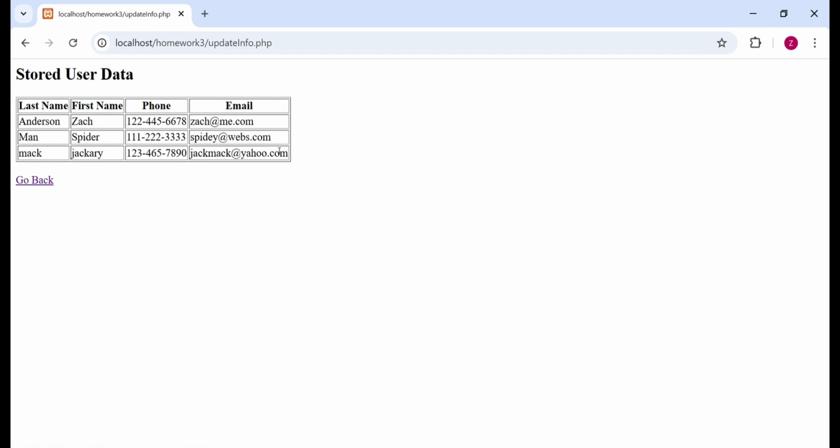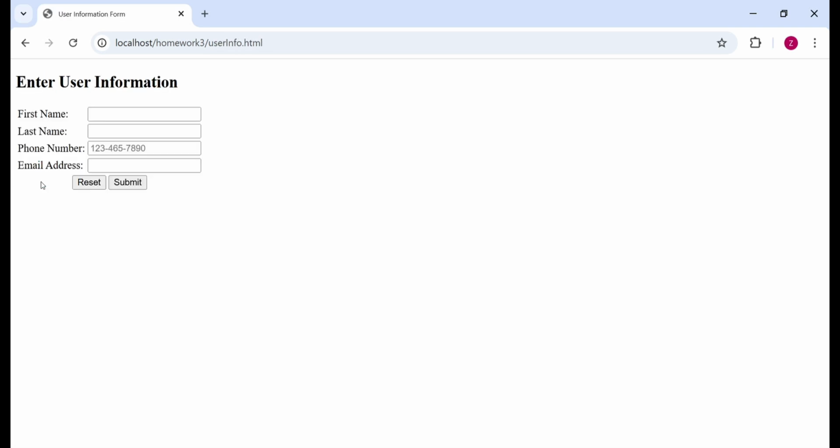Everything with .com. A .edu would work the same as well. And we see that it organizes it into our stored user data: last name, first name, phone, and email. It gives us the option to go back. And then if we get along here, we can hit this reset button and it'll reset the table. So everything seems to be working in perfect condition.